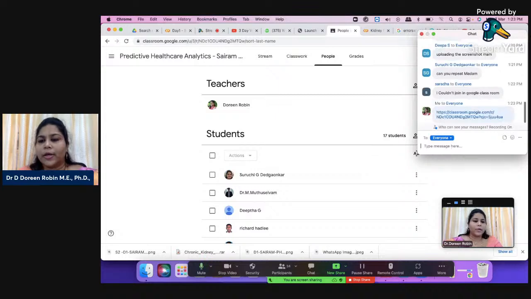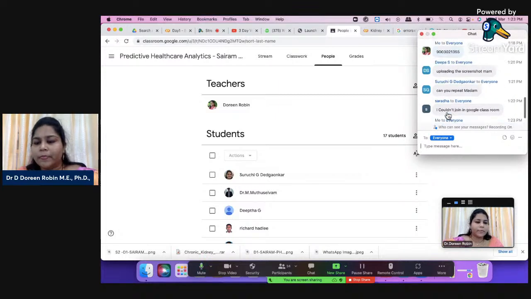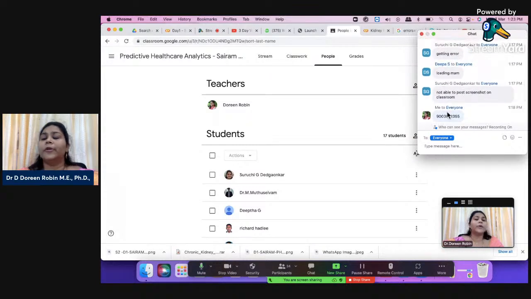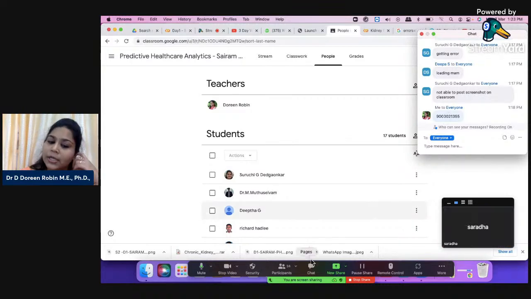What is the error you're getting, Sarada ma'am? If it is preventing you from joining with your college mail ID, maybe in Google Suite, some colleges have restrictions that they can use only the college email. Then for those, try to join this classroom using your personal Gmail ID.